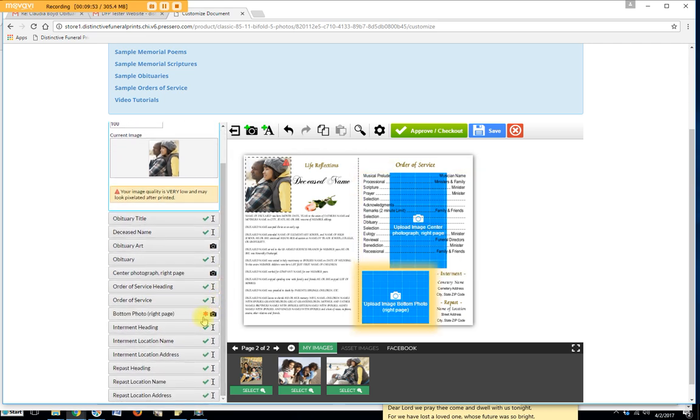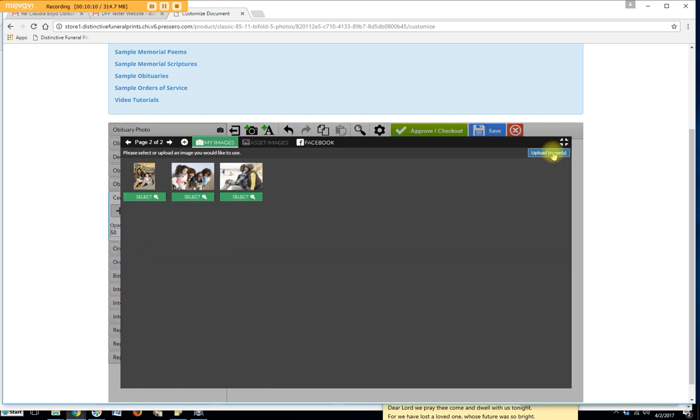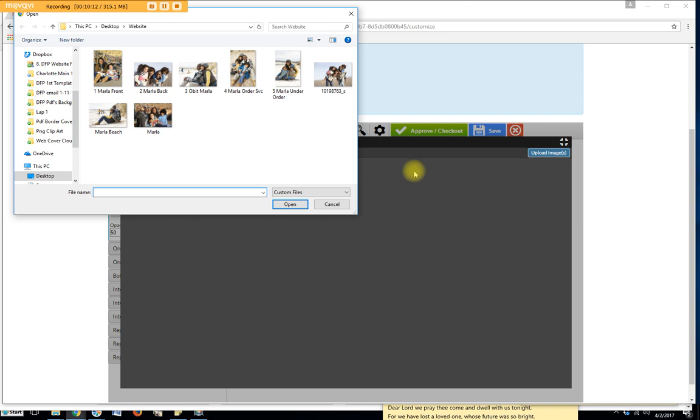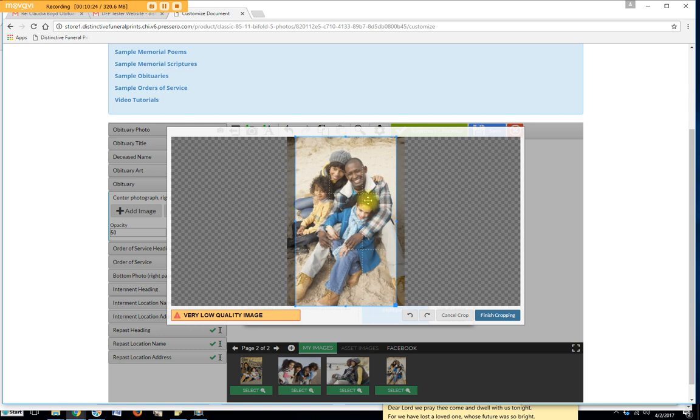Yes, we do want to utilize a picture for behind the order of service, so that's called the center photograph, right page. Okay. Again, add image. Always click your upload here where it asks. We have chosen this. It is a narrow shape. It's not a square, small shape, but it's a narrow shape which will fit the shape of the obituary. Now we're going to crop this.